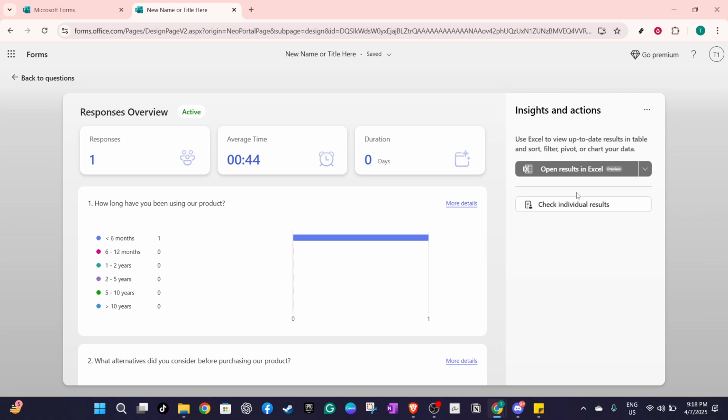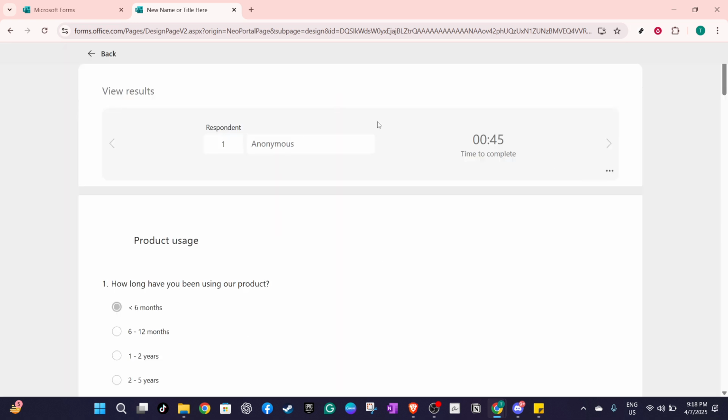Now, if there are specific responses you want to remove, look for the three dots, also known as the ellipsis, which will be located next to each respondent's submission. Clicking on this ellipsis will present a menu where you can select Delete Response. This step is perfect if you only wish to remove selected individual responses rather than clearing the entire batch.